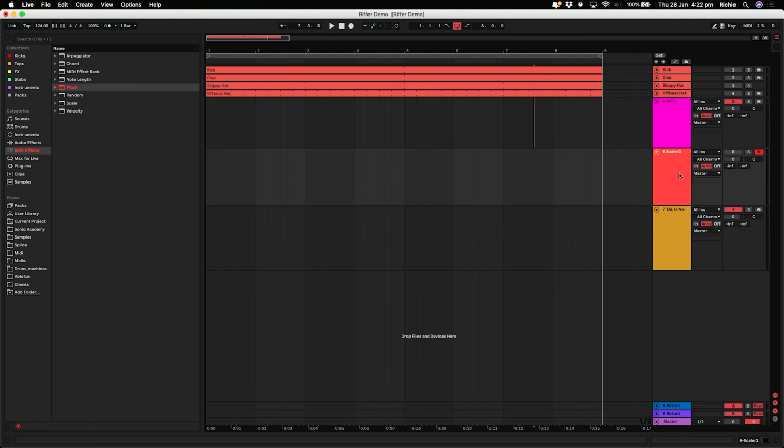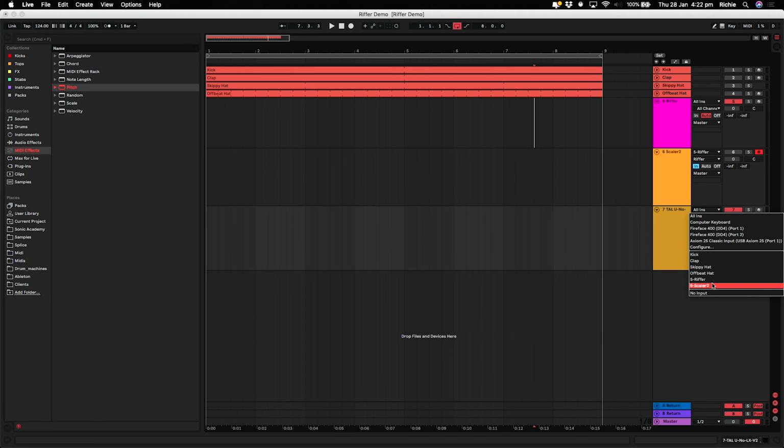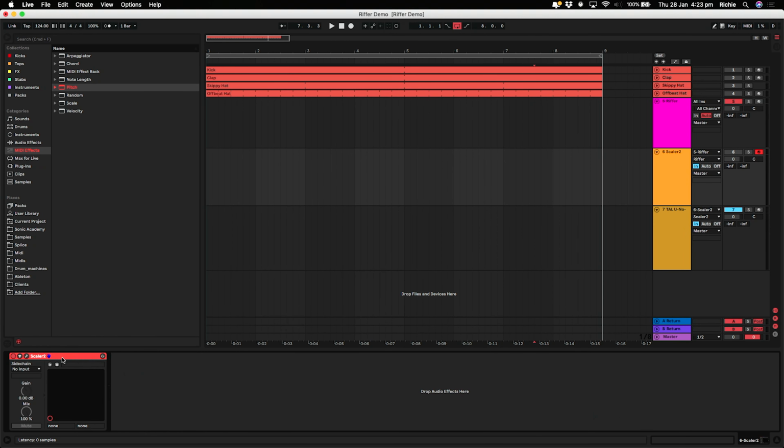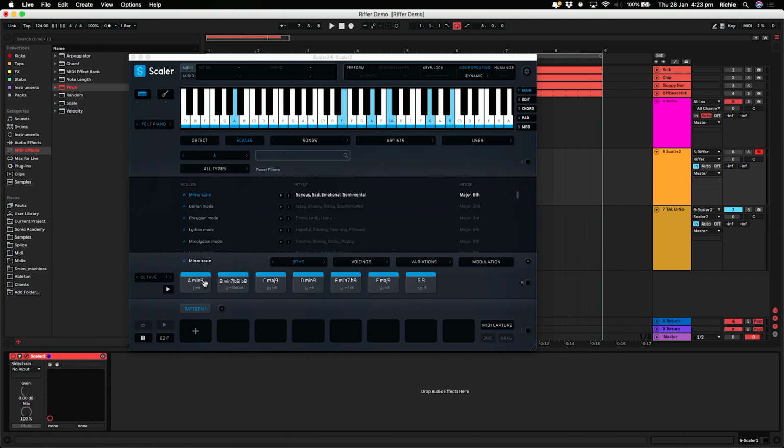So the first thing I need to do is make sure that Scaler is receiving the notes from Riffer. So I'm going to select that as Riffer, and then from the second drop down set that to in. And then on the Tal Uno LX, I want this to receive the notes from Scaler. So I'm going to select Scaler within here, and then set the in as well. I just want to make sure that Scaler is working okay. So let's open up Scaler. So that's definitely receiving the notes within there.